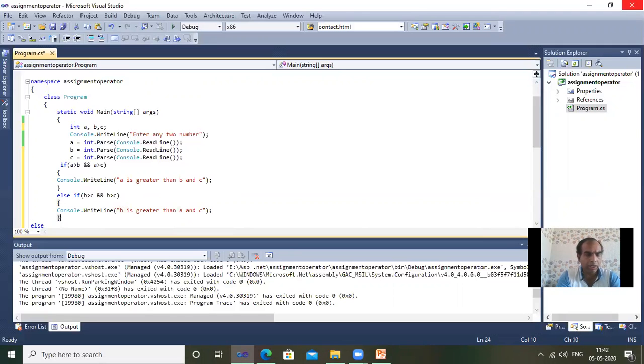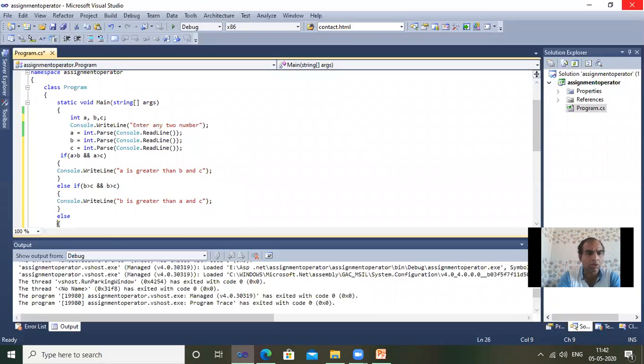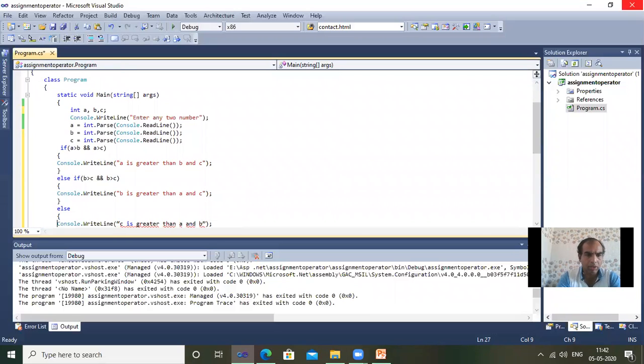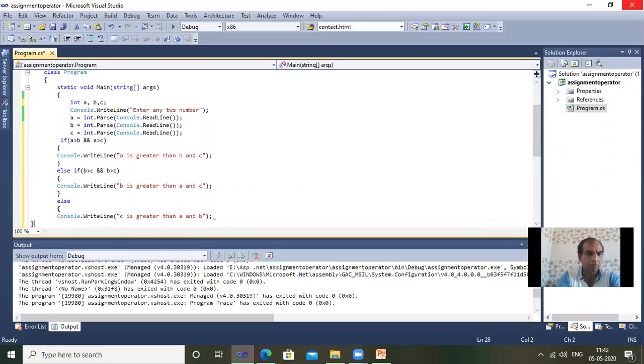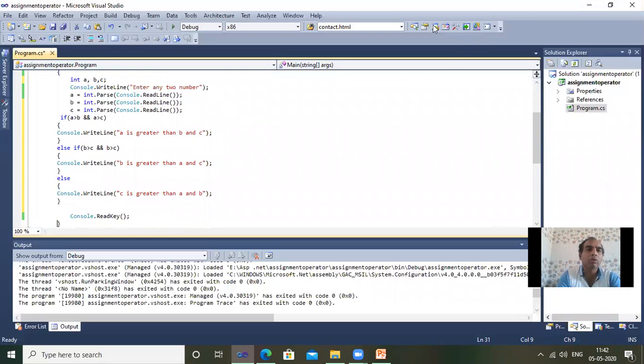Now else. Now a is not greater than b and c, and b is not greater than a and c, so the remaining one is greater. So else is the last condition: otherwise c is greater than a and b. Okay, fine. So we are running the program. Again, run.